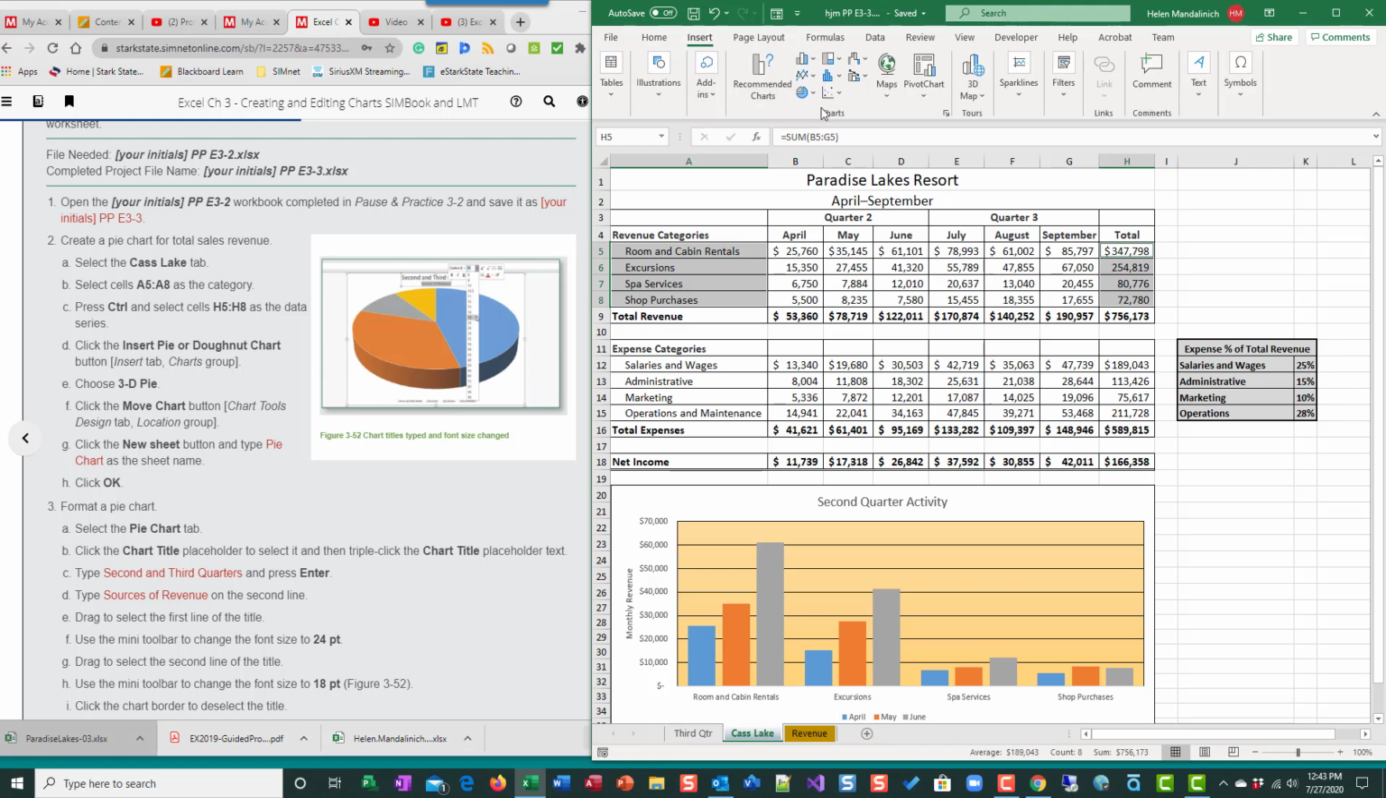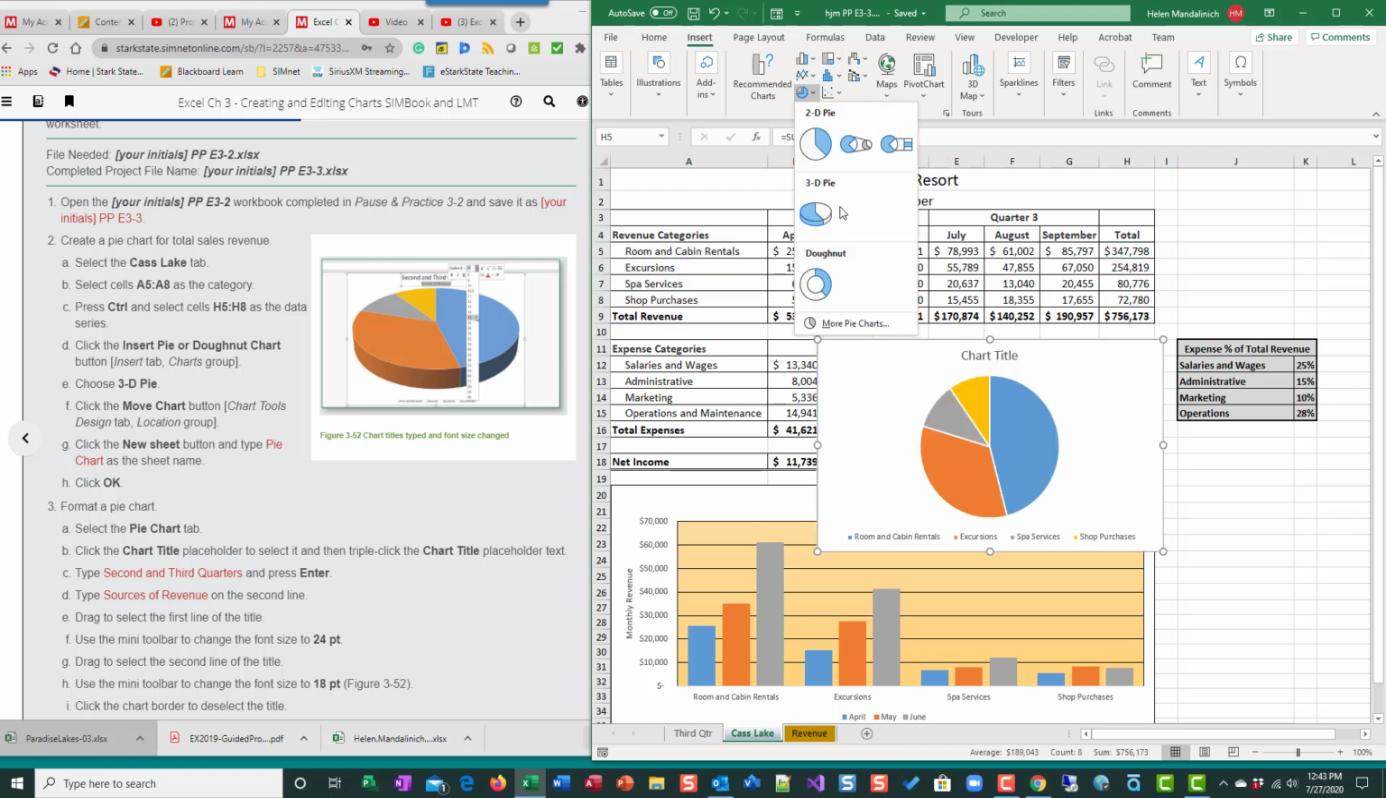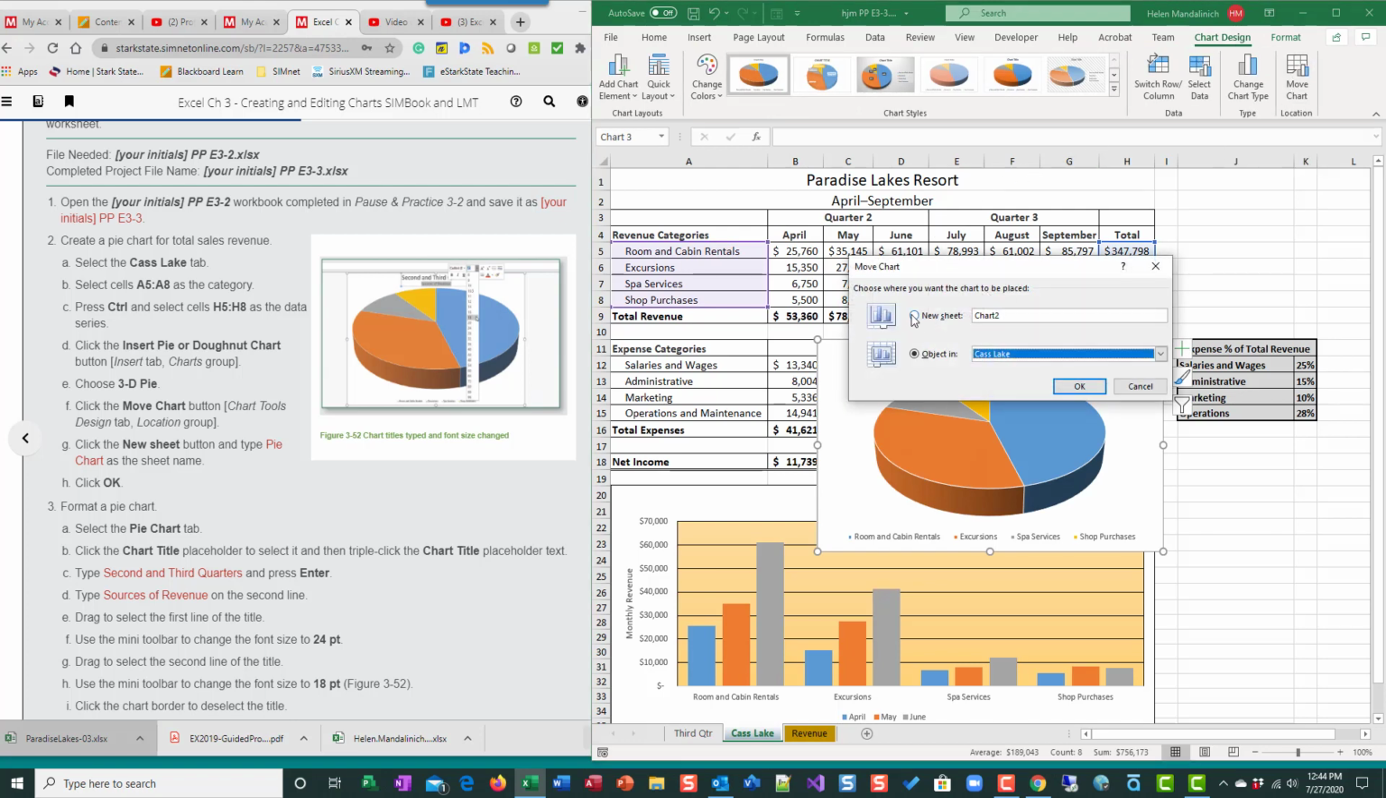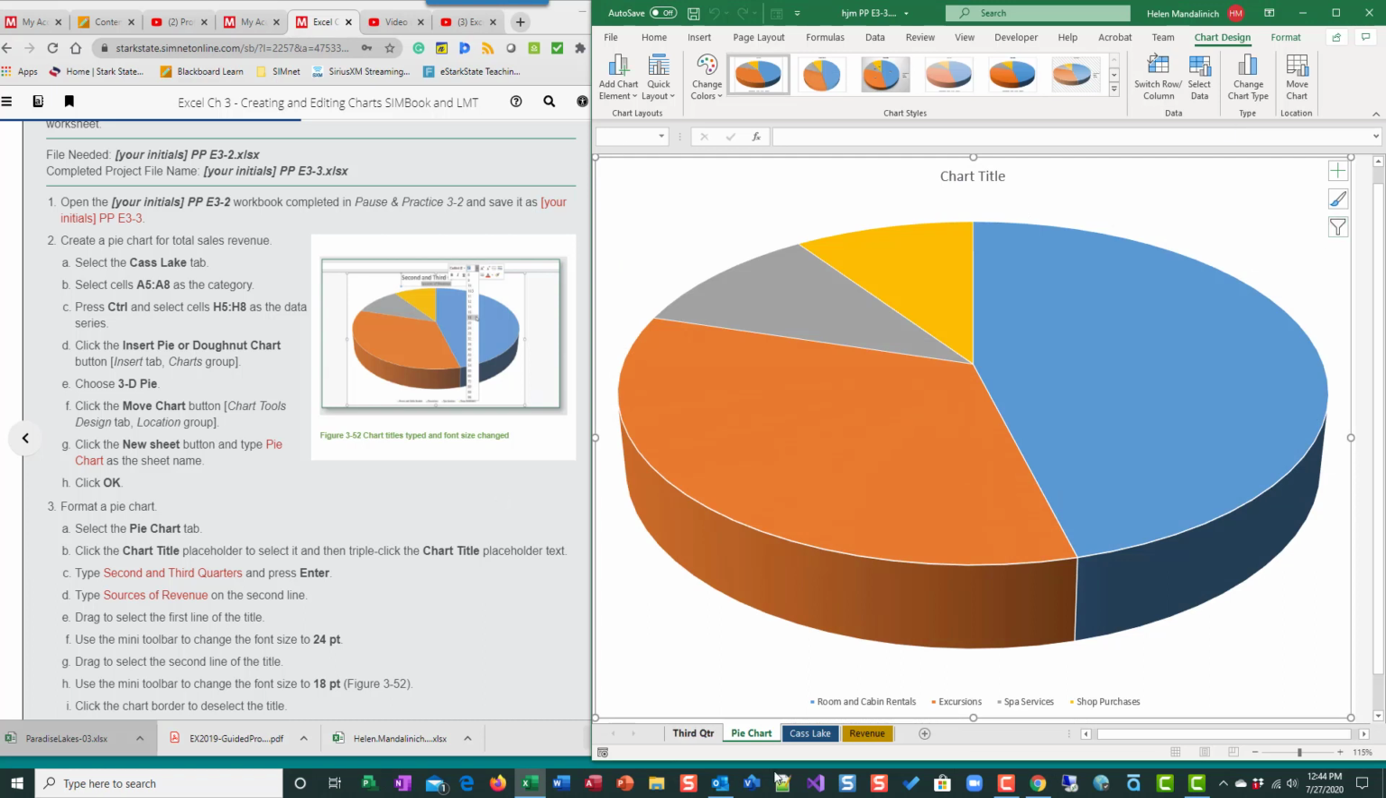So I'm going to do Insert, and in Charts, I'm going to find the pie and donut chart little image, click that down, and I want a 3D pie. I want to move that to its own sheet, so I click on Move Chart, create the new chart name called Pie Chart. It makes that chart on its own sheet.